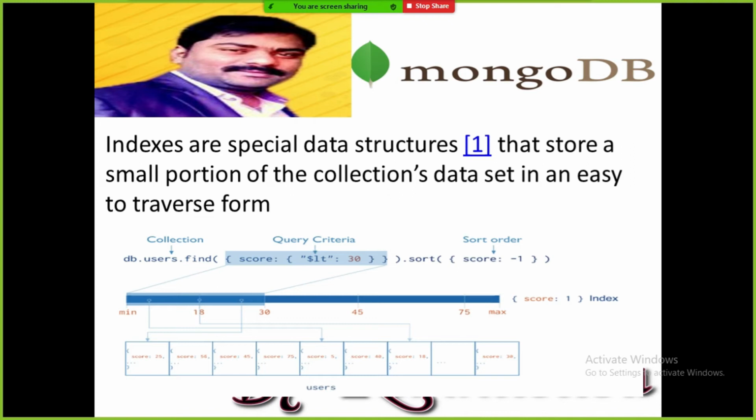Indexes are special data structures. Actually, internally indexes will use some data structures to perform the searching. Is it clear? Internally, it will use some B-tree algorithm for the searching process.